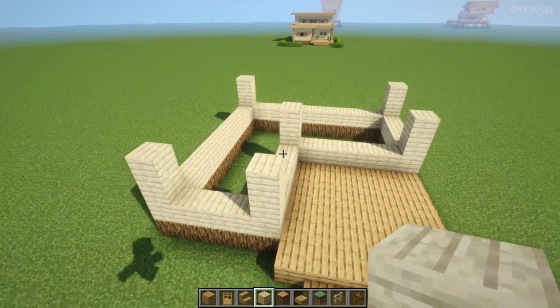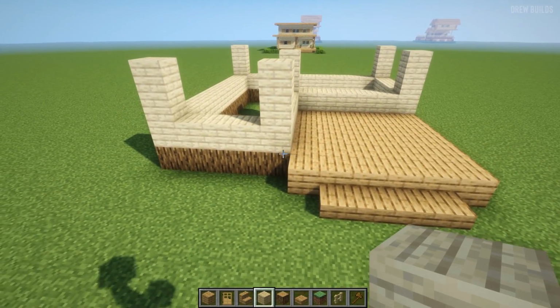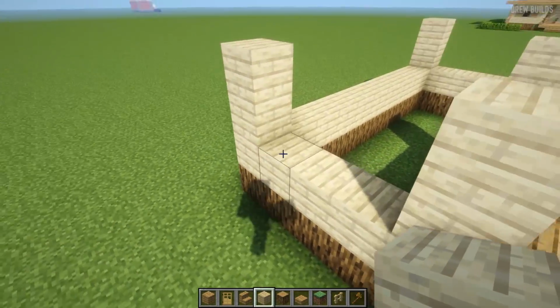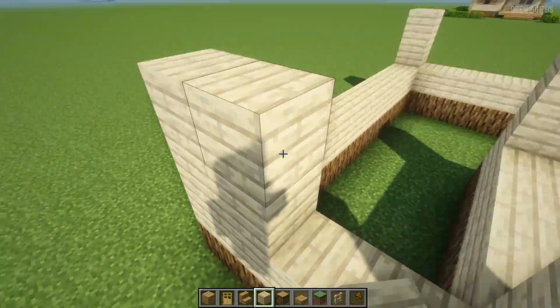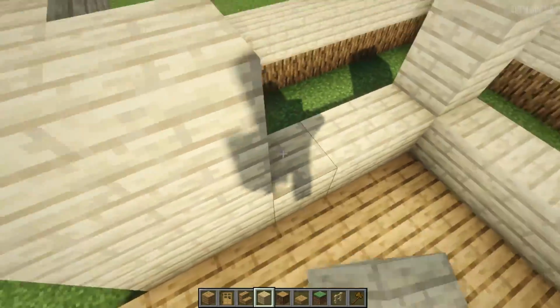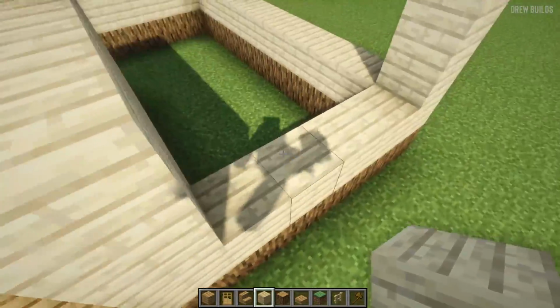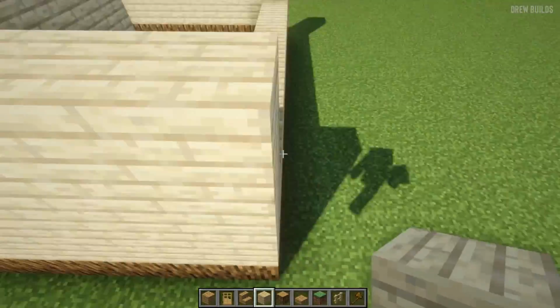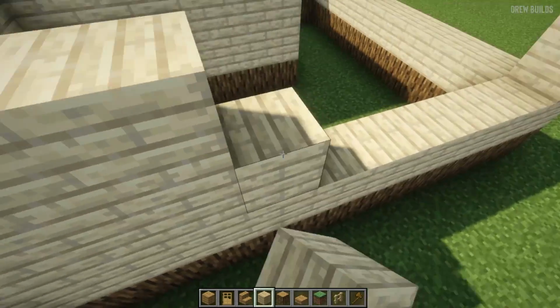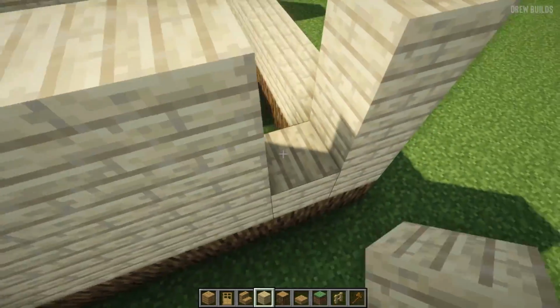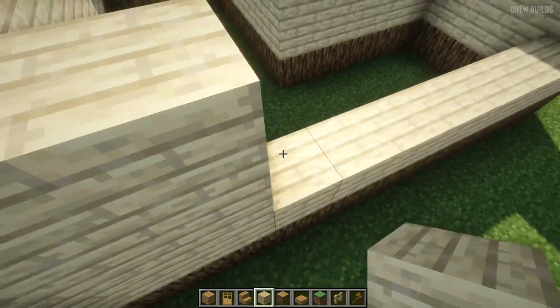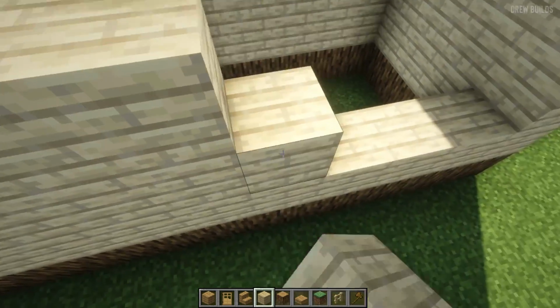Now that that is done, our next step is to add the windows for the house and add the walls. So we're going to go ahead and add the walls by simply filling in the blocks here. So we just want to continue doing this around the entire house.